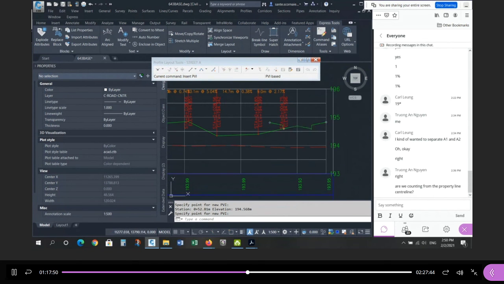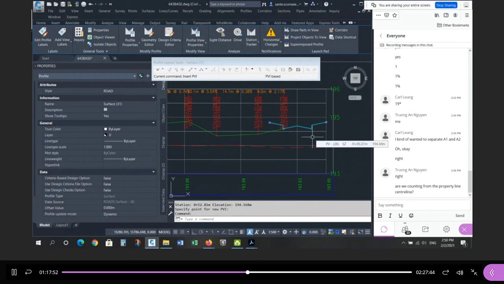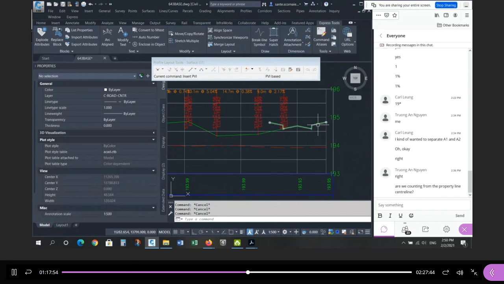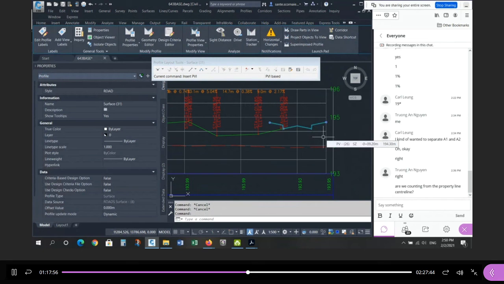Right, because I need to connect to this. It's proposed, but I'm treating it as if it's existing. Okay? And that's why we built the plan, the profile, the cross-section, and ultimately the corridor and the surface for the corridor, because I want to be able to geometrically choose my starting point.